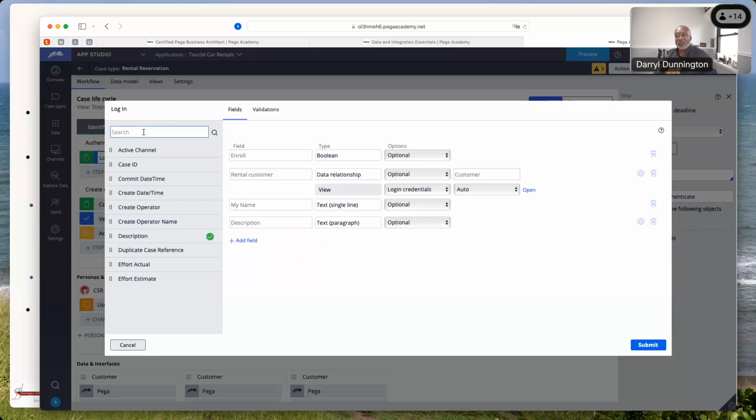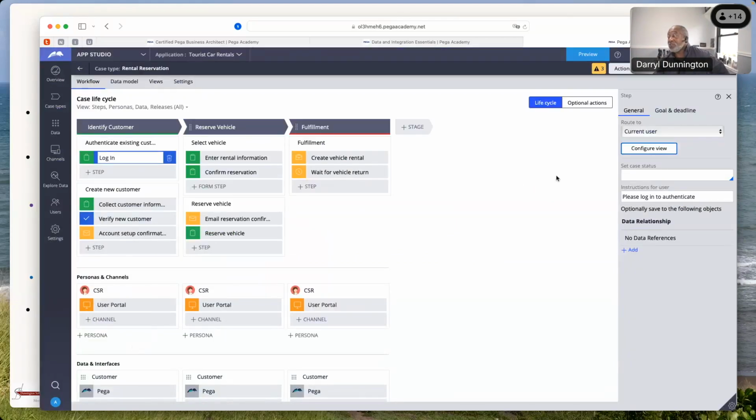I can come and add fields here and they're part of my data model, but that's not the best practice approach. We'll talk about later on how to get into a data model and add that data model, and then I can pull that data model's fields in and make that part of my UI. All right, so you should feel fairly comfortable with creating assignments when you're looking at your case lifecycle.